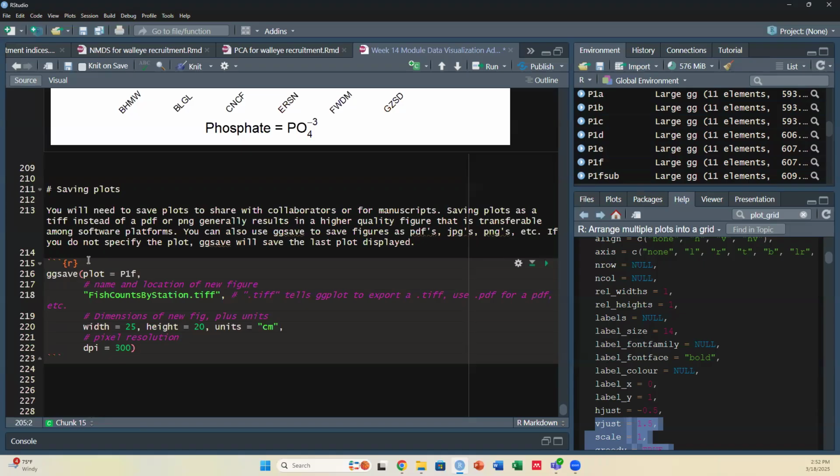So I recommend TIFF, even though they're larger files, but they're based on vectors. So when you zoom in, they don't get grainy like they do with a PNG or something. We can also use this function to make PDFs, JPEGs, PNGs, etc. And if you don't specify which plot that you just saved, like in an object format, ggsave is going to save the last plot displayed.